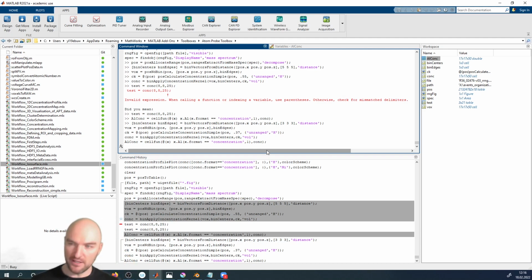So writing deconvolution kernels for a specific application isn't actually that hard. Just writing it for everything is hard, but for a specific application, it's not that hard. So you can come up with your own concentration function, chuck it into our analysis here, and off you go. Bob's your uncle.